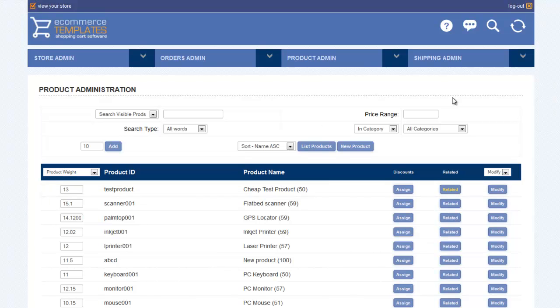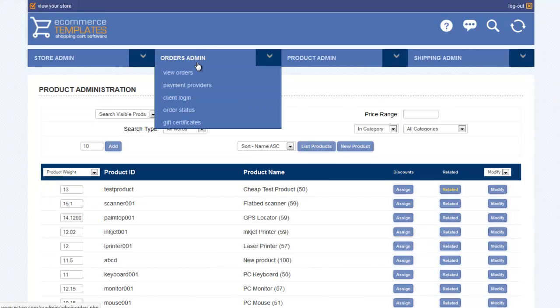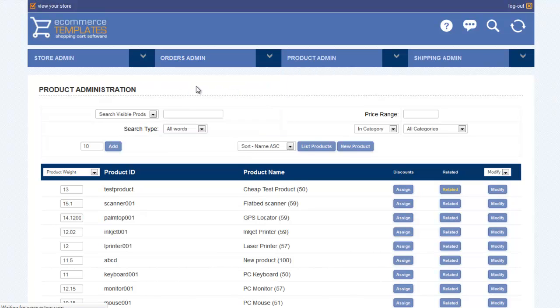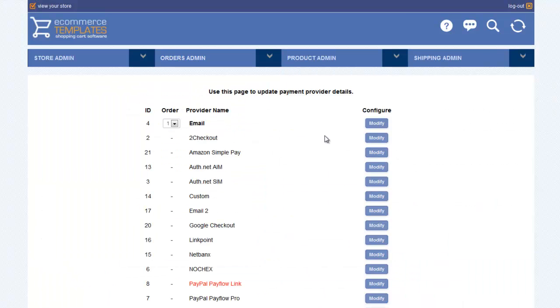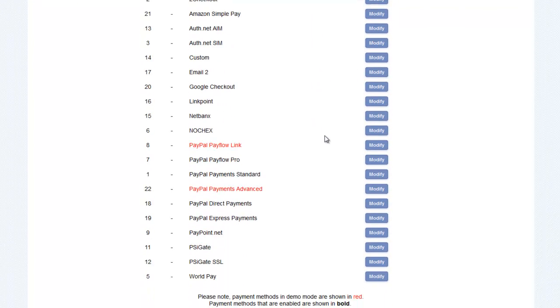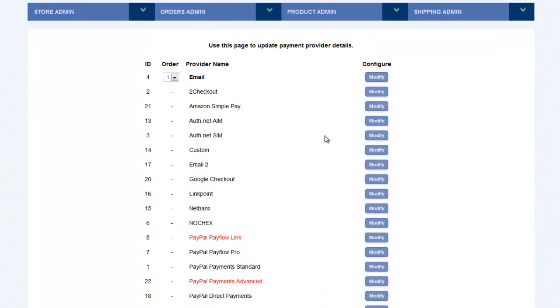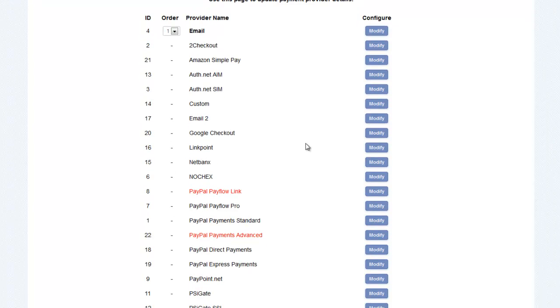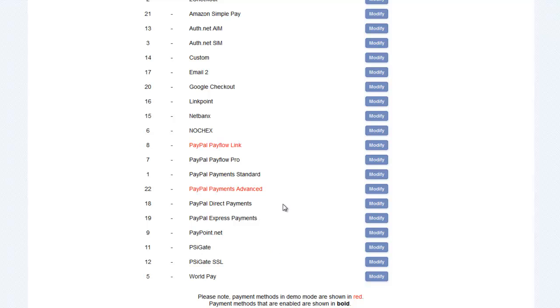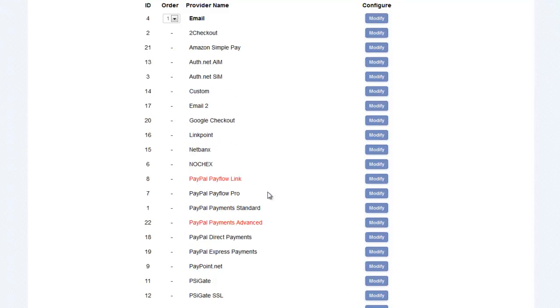You probably want to have a look through the other admin pages. Payment providers page, for example, is where you set up the company that's going to work through to accept payments on your store. Email is typically used if you're accepting checks, cash on delivery, things like that. It's also handy for testing on your store. The ones in red here are in demo mode.